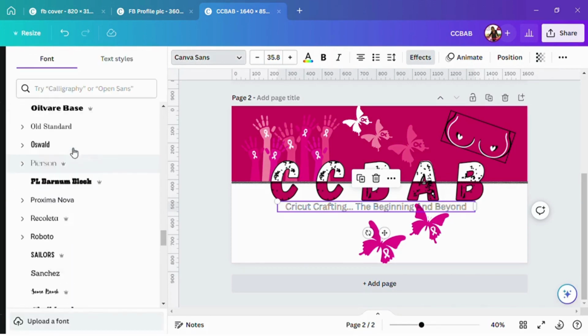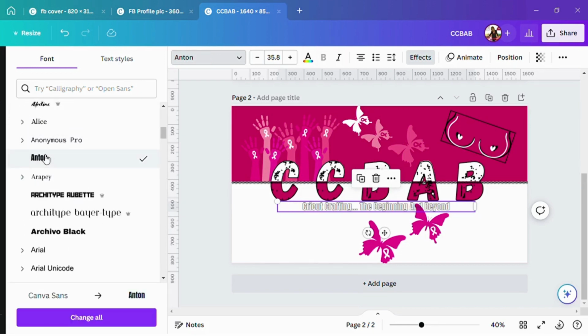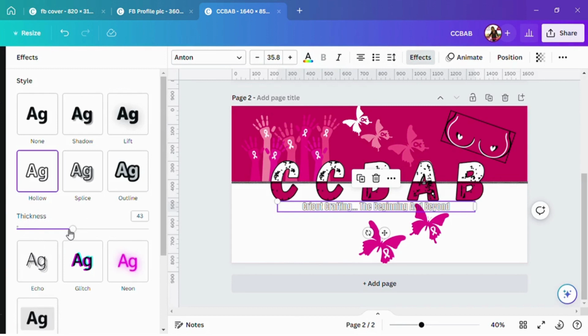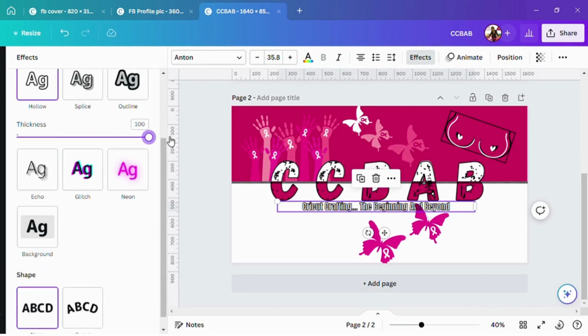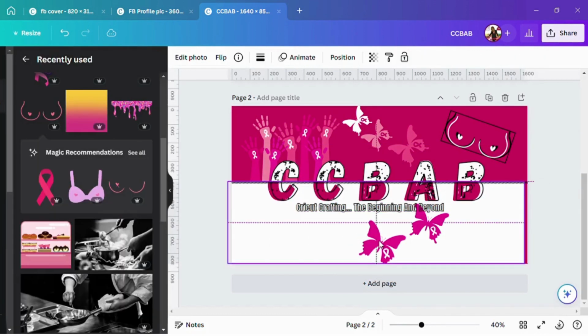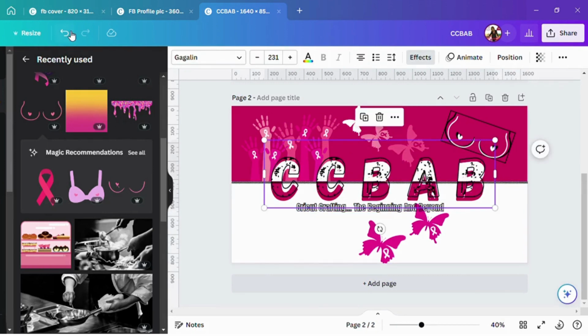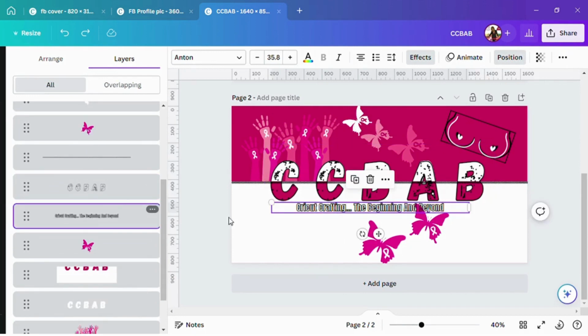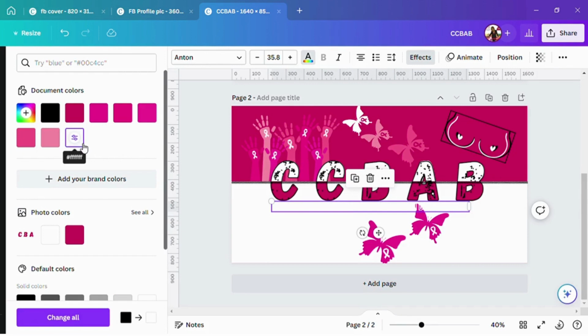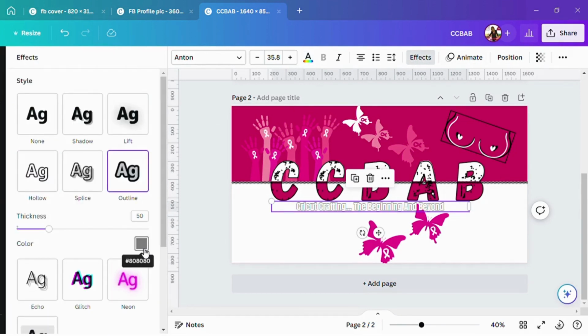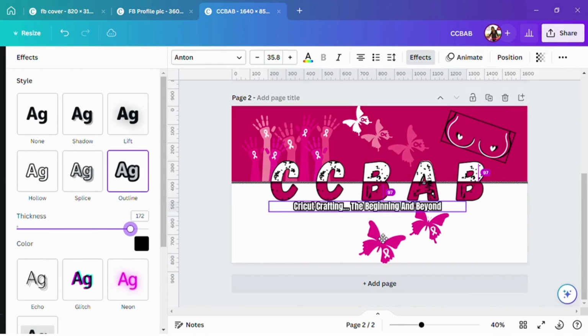Let's go ahead and change this font. Trying to get a thicker font. Okay. Again, that's why I grab it by position. Let's turn that back white. Let's change the effect to outline. I'm going to make the outline black. And we'll make the outline thicker. It looks much better this way. Okay. Take that and kind of put it right over.